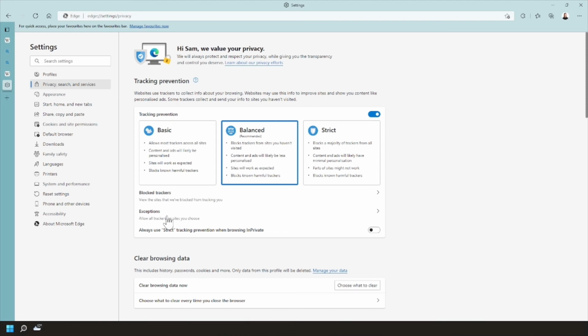And you can also add exceptions, so regardless of what level of tracking prevention you have in place, you can add exceptions, and you can also view any blocked trackers that Edge has blocked for you. And there we go. That's vertical tabs, collections, web select, web capture and tracking prevention in Edge, our top 5 features.